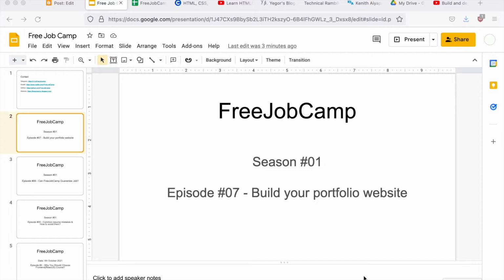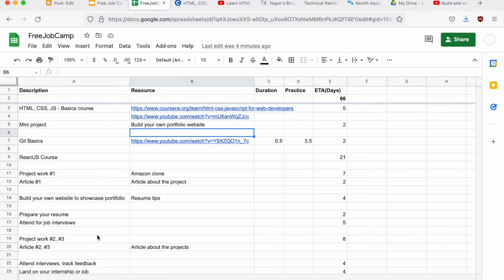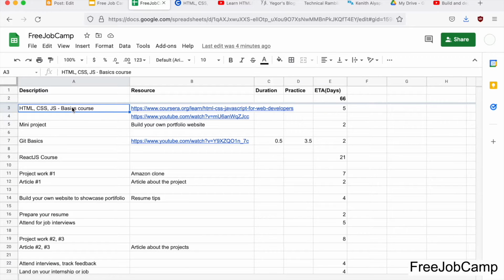In this episode, we'll start with our Frontend Developer Training program, and the first task is to build your own portfolio website. So let's get started. To build your own portfolio website, you need to be familiar with the basics of web development. You need to know a little bit about HTML, CSS, and then JavaScript. If you are already familiar with these three topics, you can go ahead and build your own portfolio website.